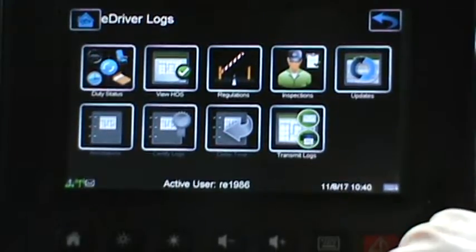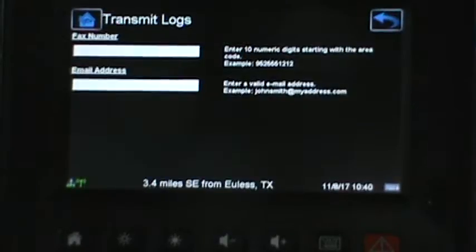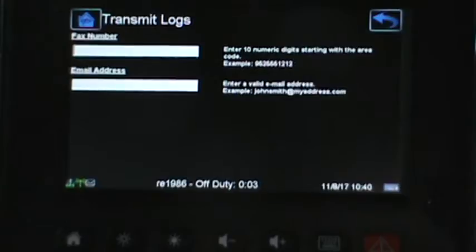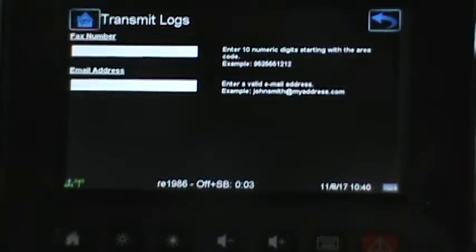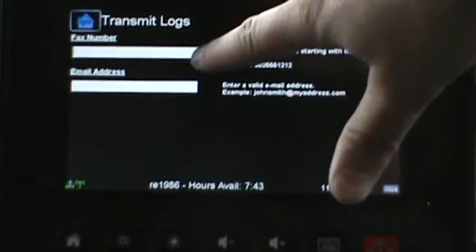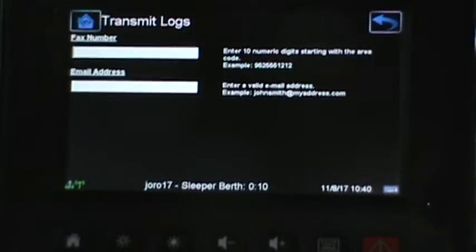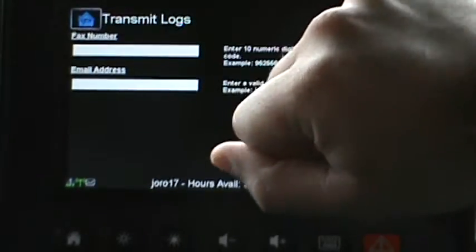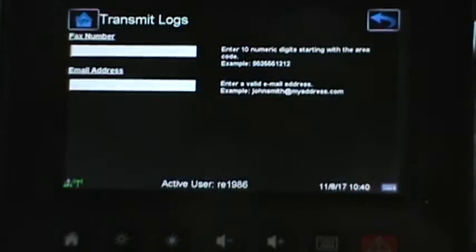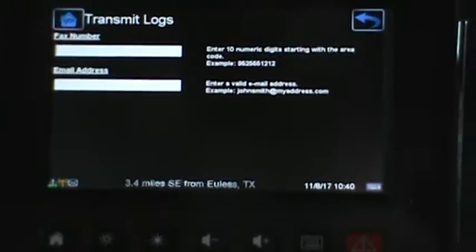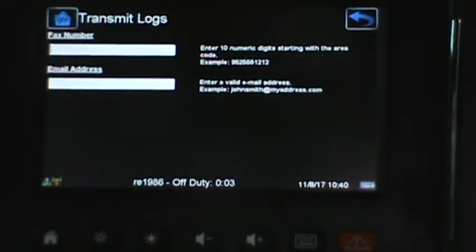Now we have our transmit logs tab. The transmit log would be if a DOT officer does not get into your vehicle but has access through a phone or email, you can actually send your previous 7 days logs to a DOT officer or to a scale house for review. The first box here is the fax number. The second box here is the email address, which they will give to you at the time of inspection. Once they get submitted, they will have it, and everything will be available for them to review.